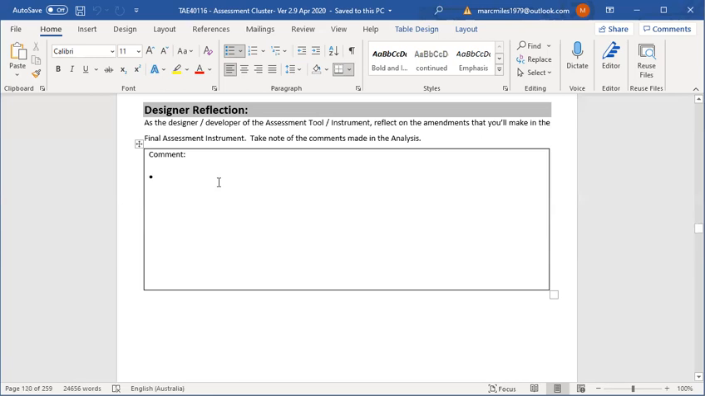Then you go to the templates. As part of the course, you would have received a markers guide and a student copy template.